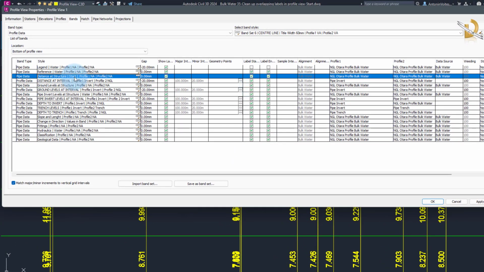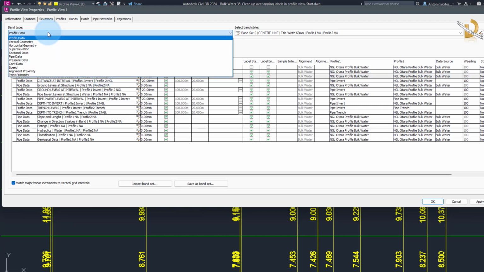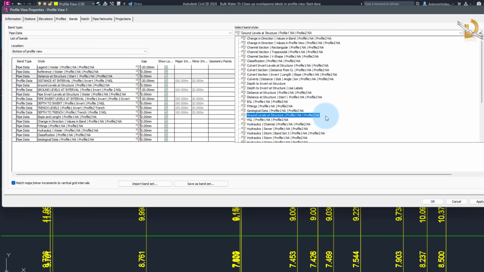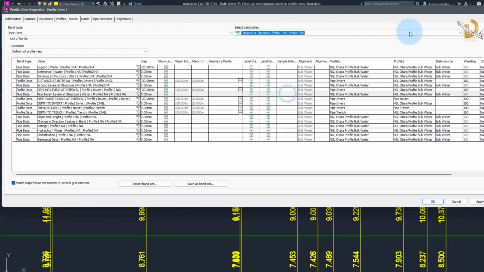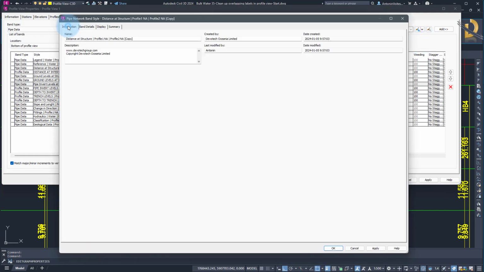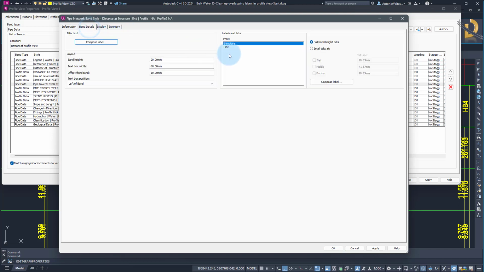And this style is used here. Now I need to create another one for the end. So I'm going to band type. I will select pipe data. Then I go to distance at structure. I will make a copy. I use copy current selection. Then I go to the information tab. I will call it end, and I use a vertical line. I delete the copy. I go to band details, pipe, compose label.